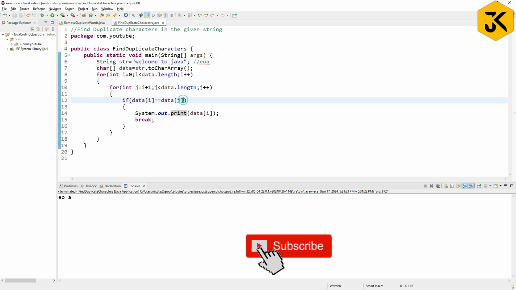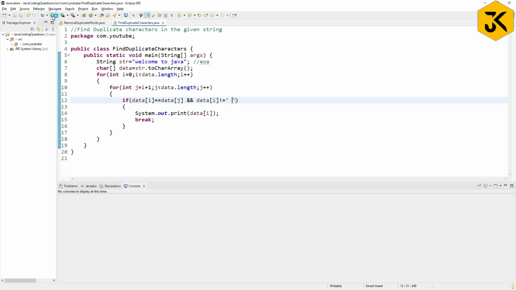So what I can do now is go with a modification, if you want. And data[i] not equal to space. Okay, let me try to run it.